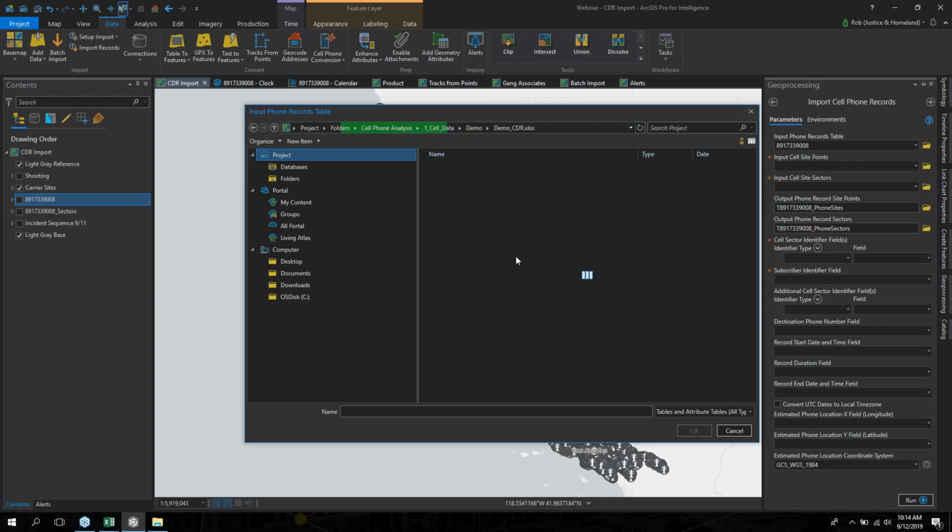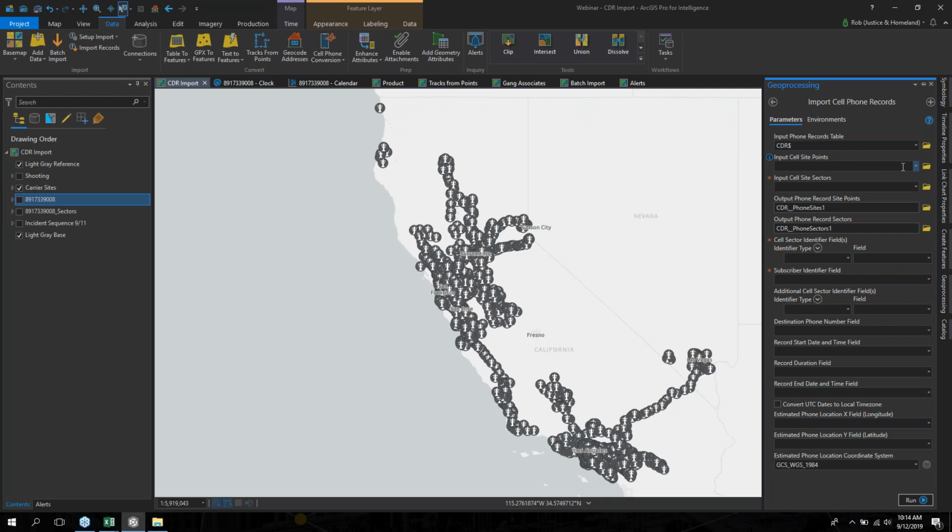And then we'll pull up our spreadsheet here in a second and get the right one. There we go. And then all I have to do is hit the drop down, and it's going to allow me to pick the point feature class that I need. Let's go.